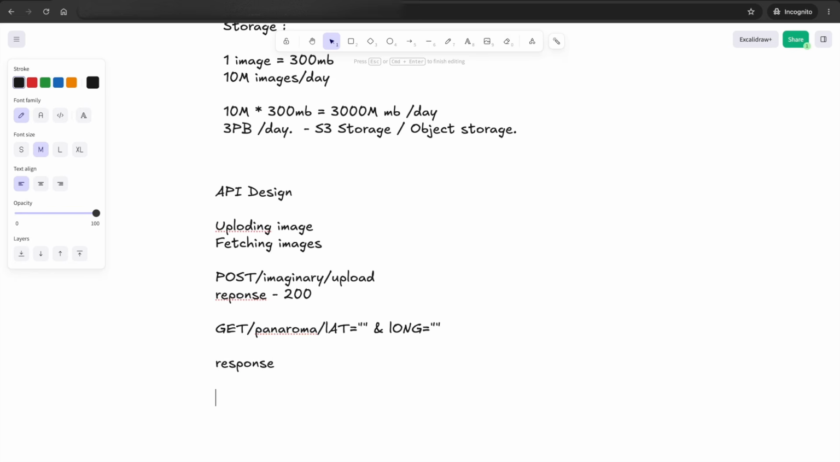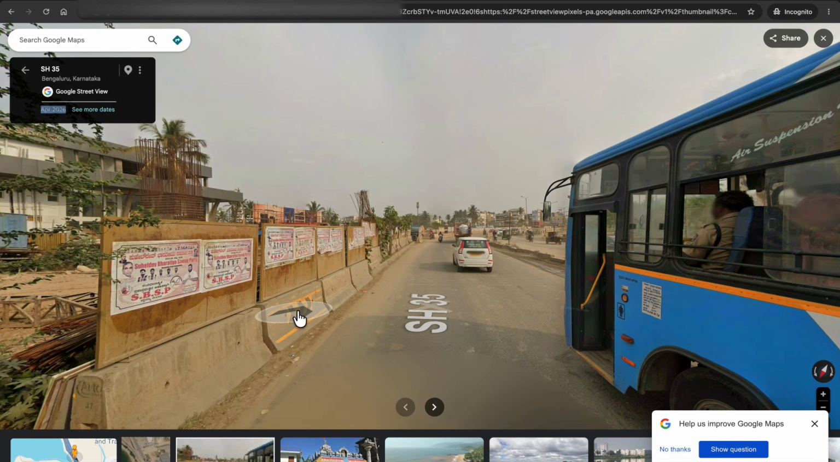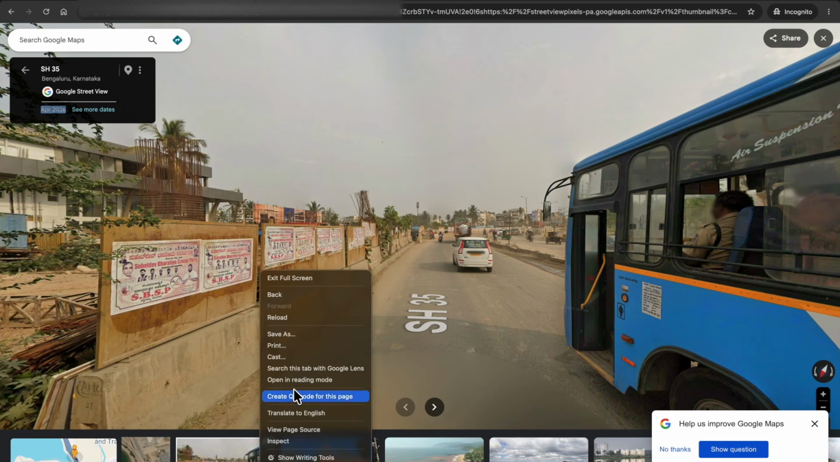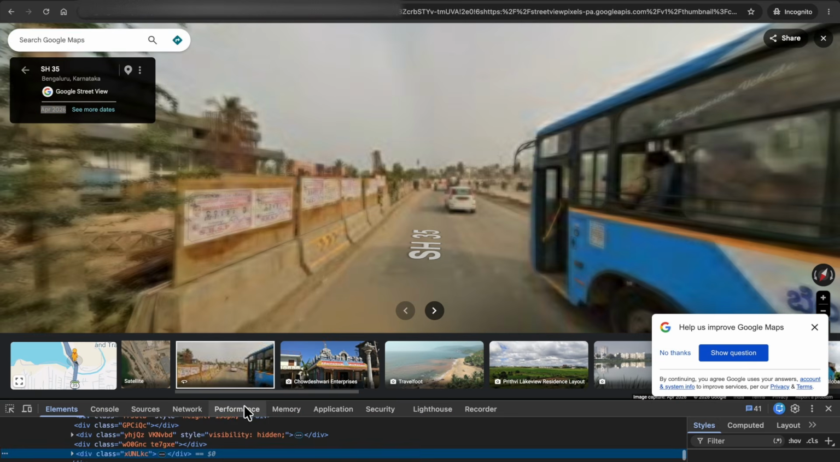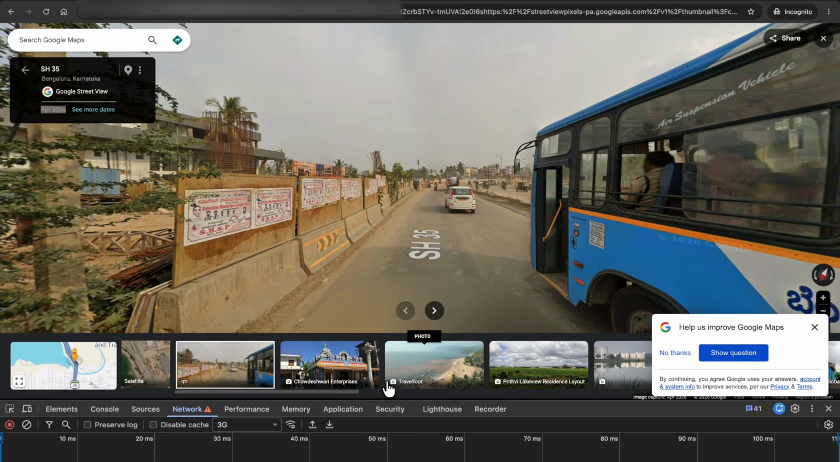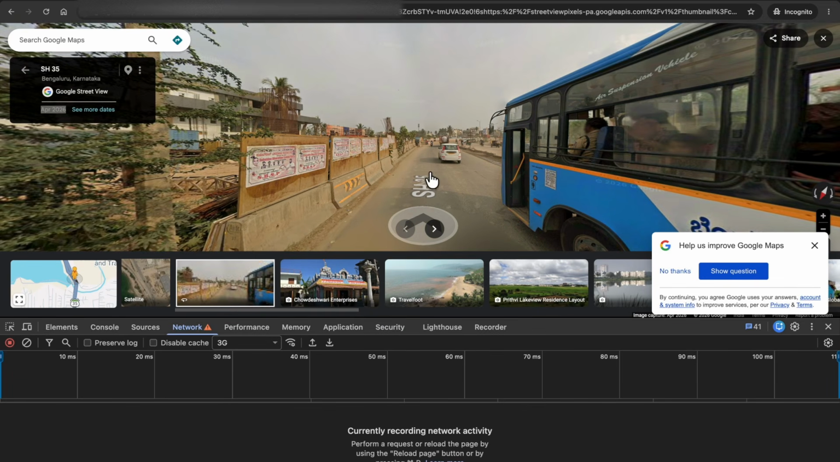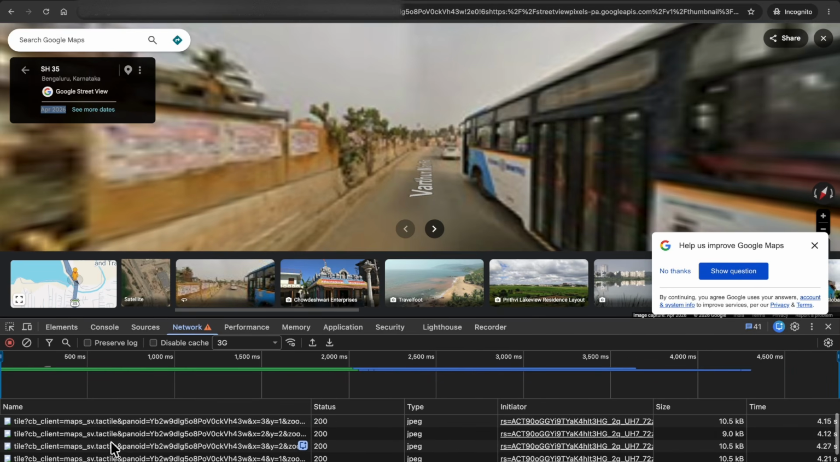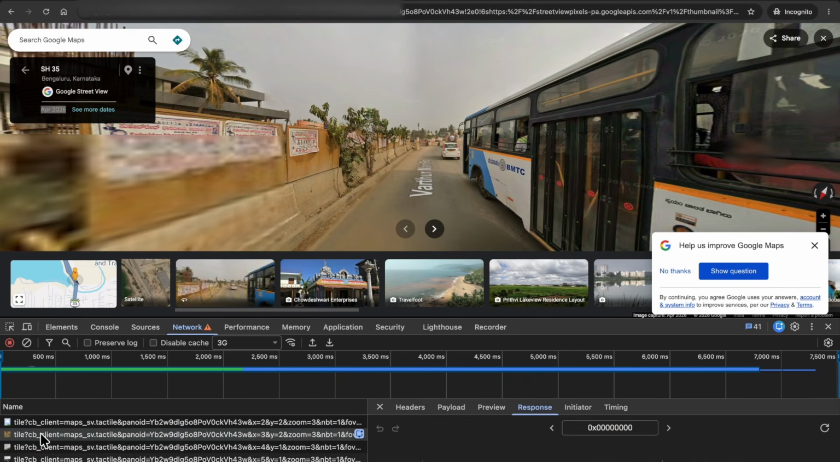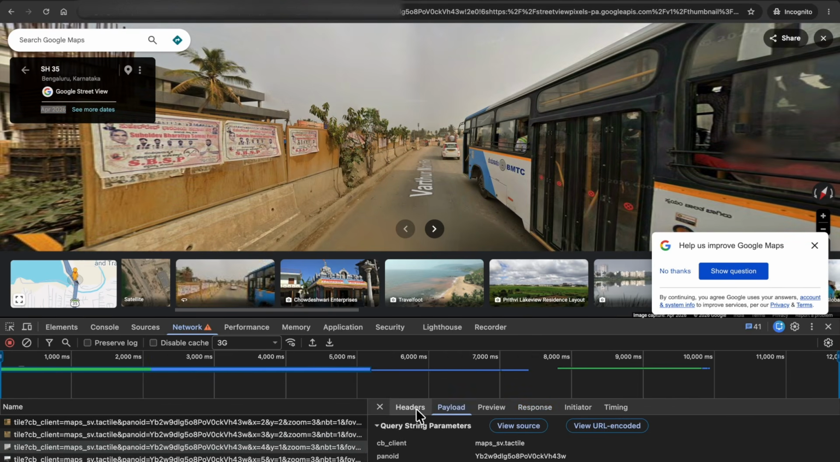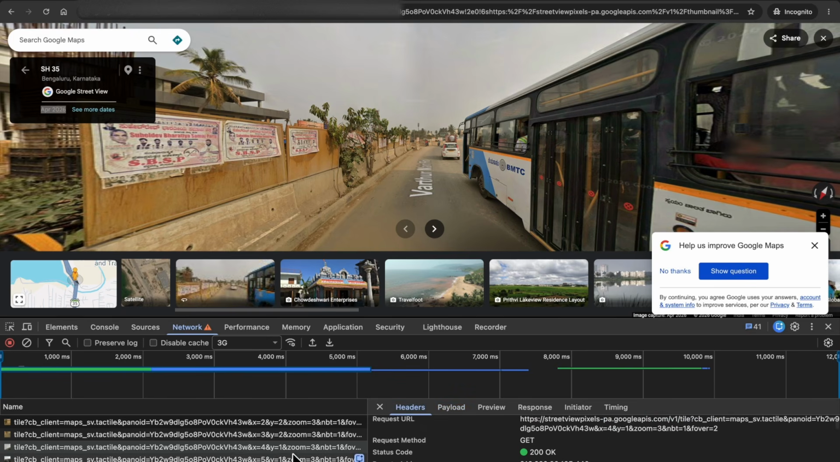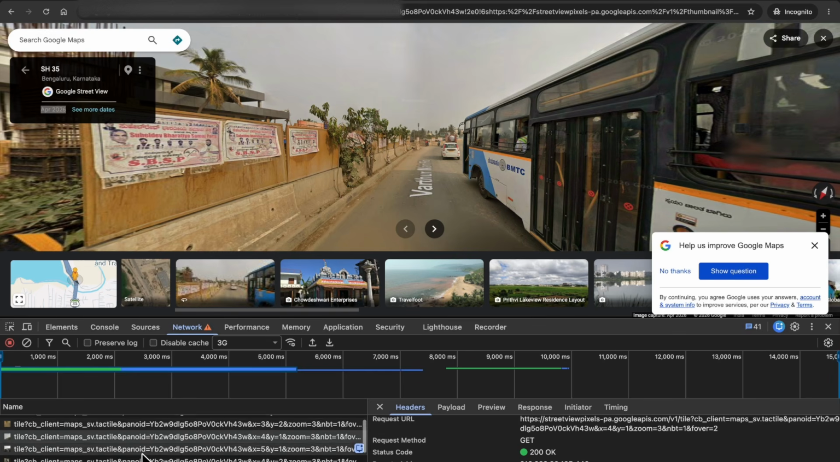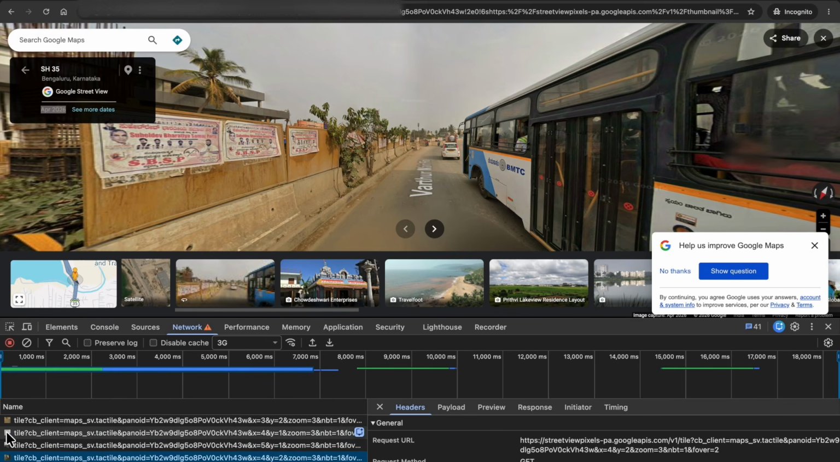if you look at this particular street view and click inspect, and look at the network calls, let me increase this. If I move in the forward direction, you can see a lot of tiles being loaded. You can see different images being loaded. These are the street view tiles. Within just seconds it is loading all the images.